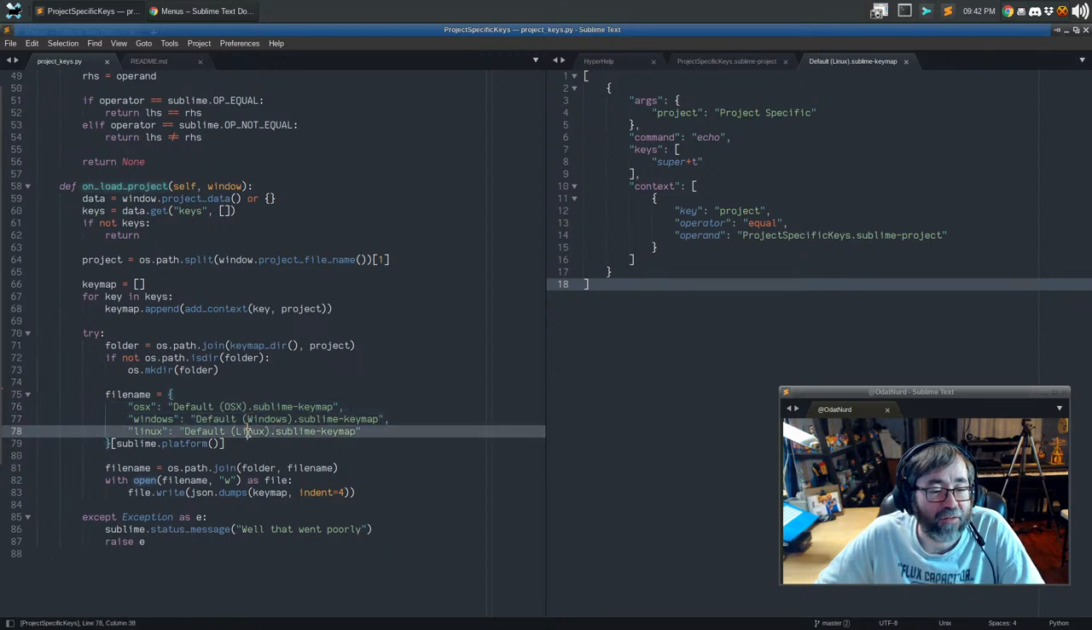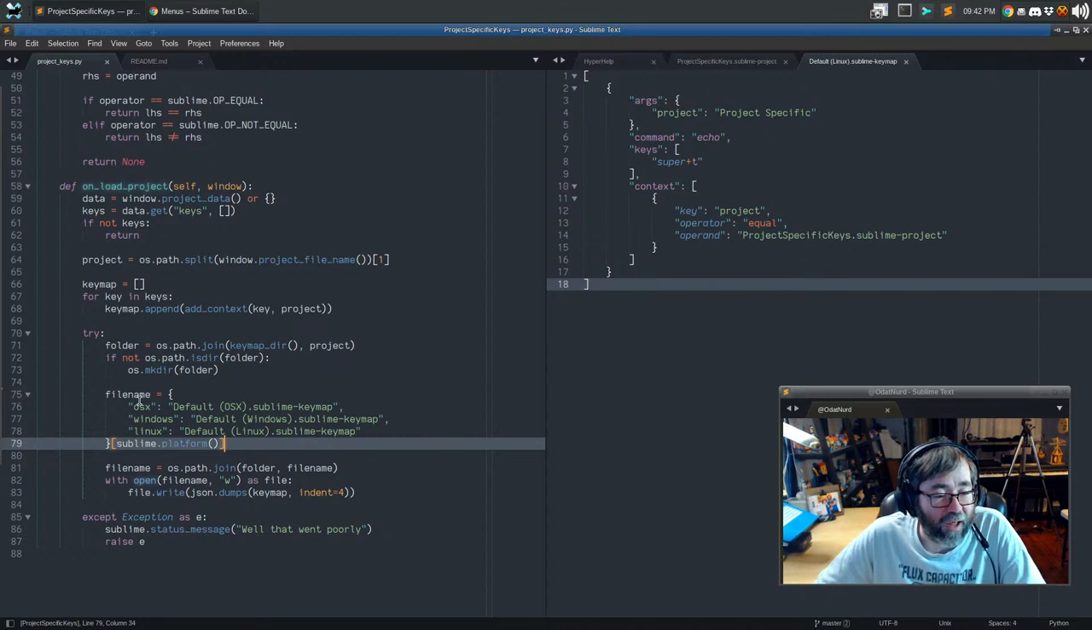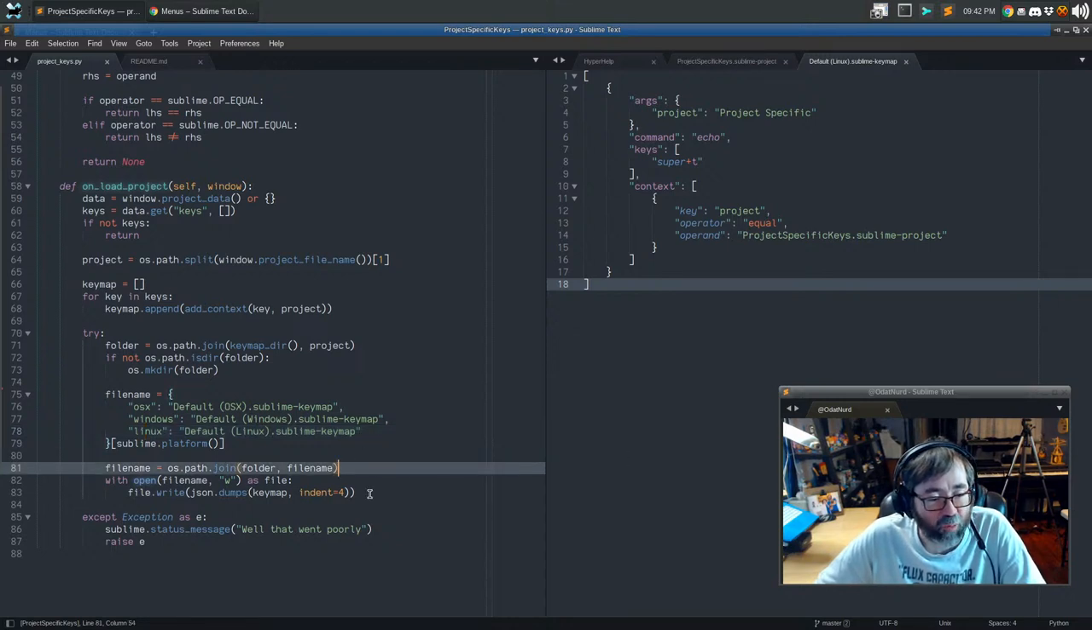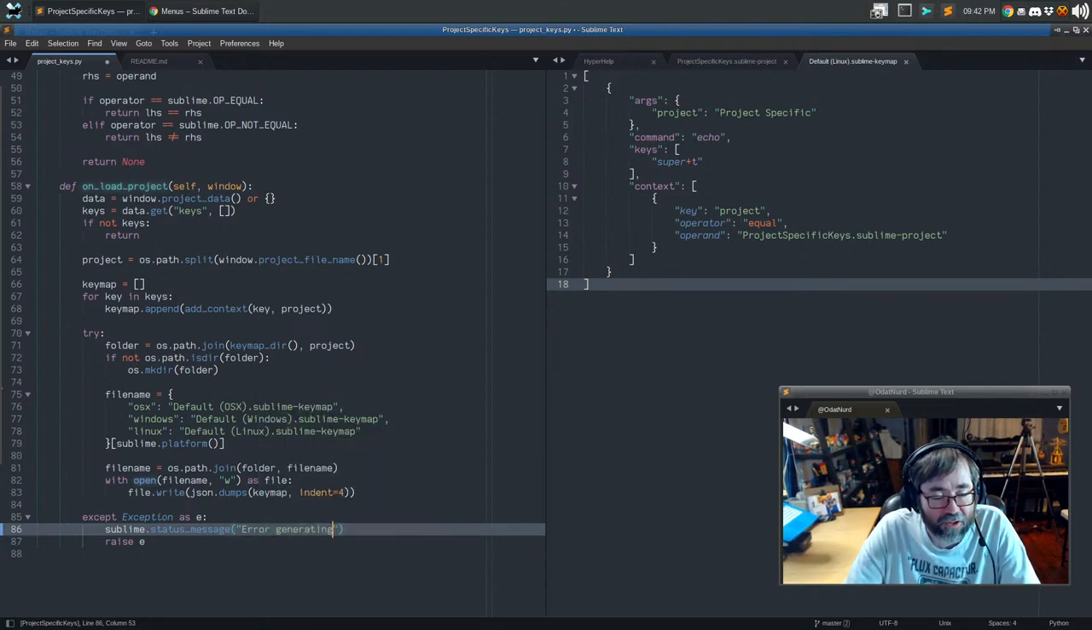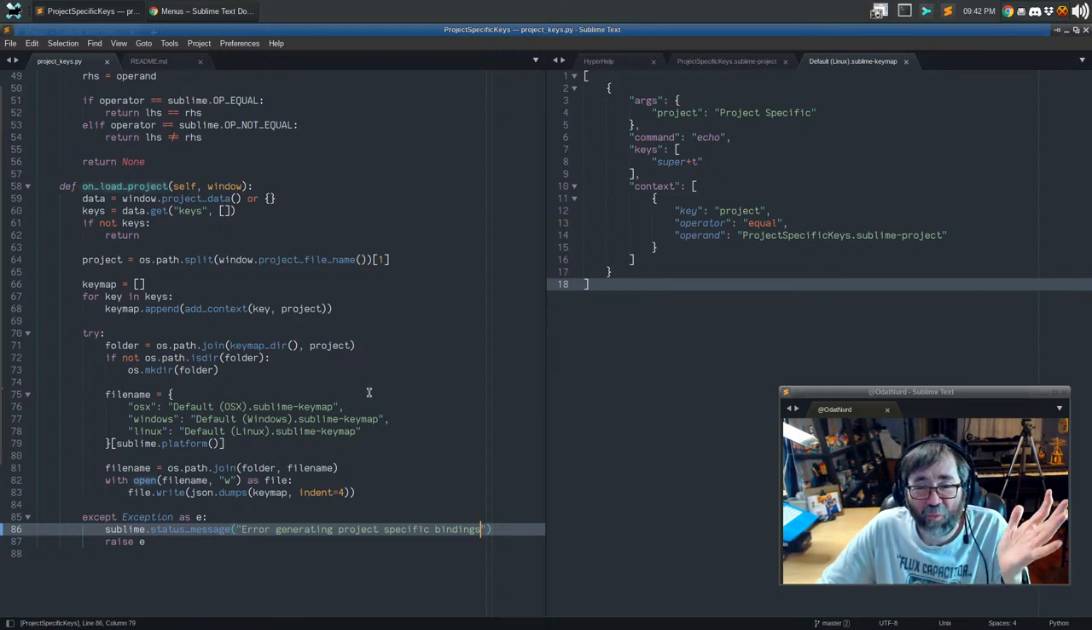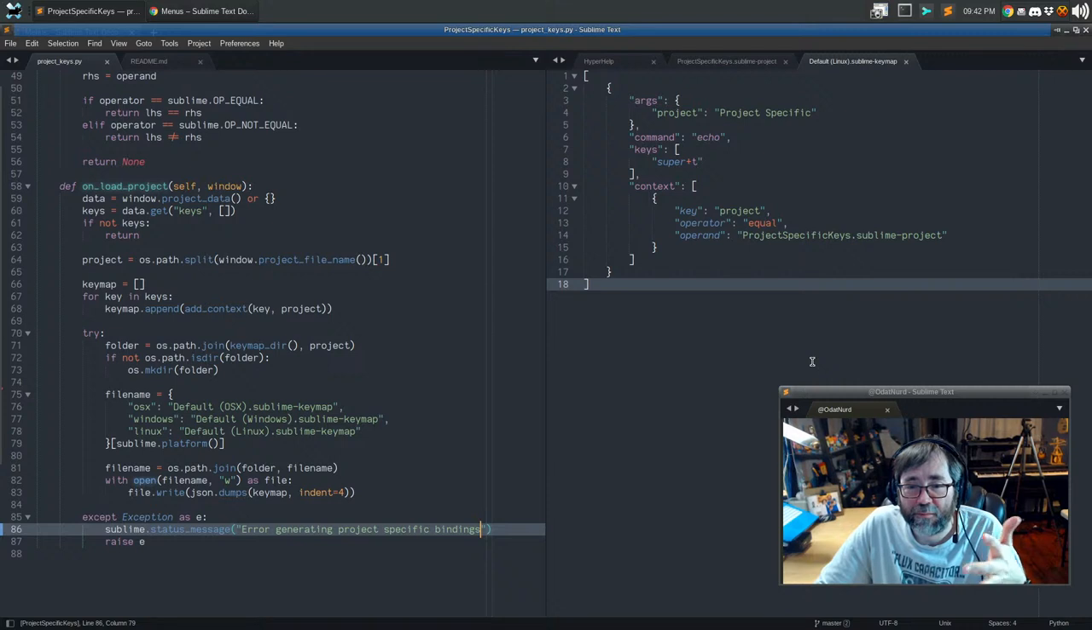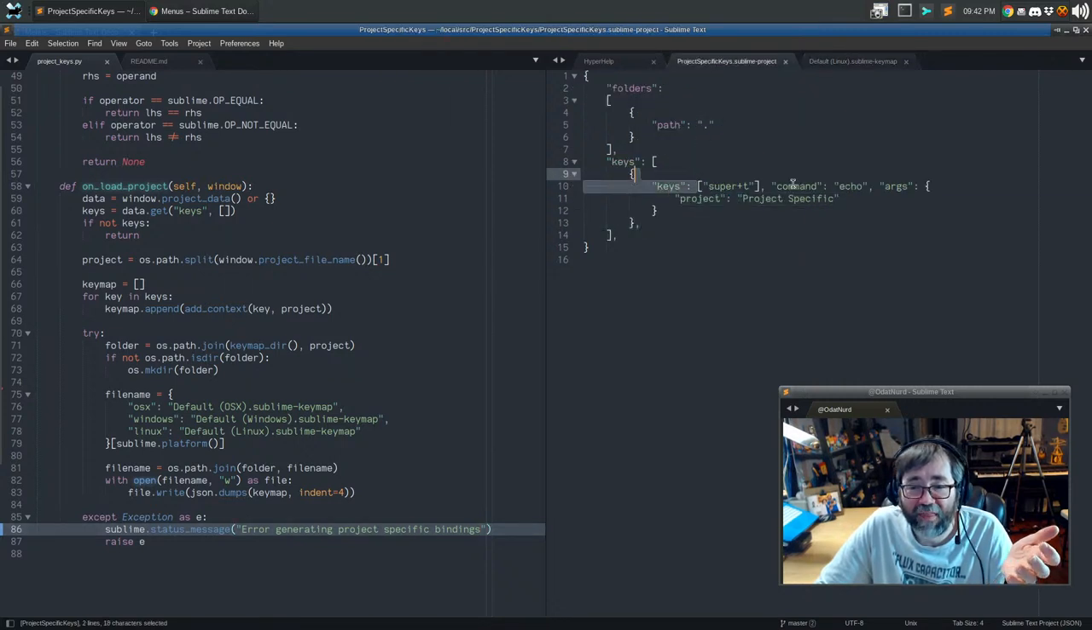Then it needs to create a file name based on the platform that you're currently on, which is what sublime.platform returns, one of these three values here. And then it just creates the appropriate file. And if there's a problem, it currently generates a status message. We probably want this to say "error generating project specific bindings," just so you know. So what we really want to do here is modify this.